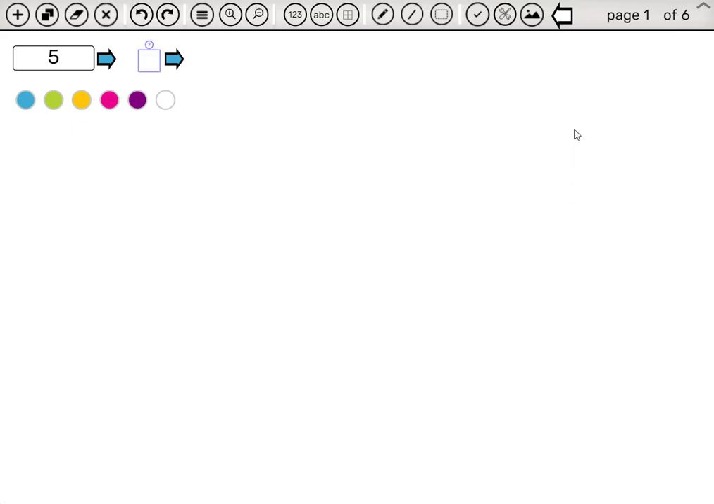Welcome to the app Numbers and Boxes. This app is for teaching pre-algebra thinking, fractions, and many other topics. So let's change this to a 2 and drag in 3 2s.